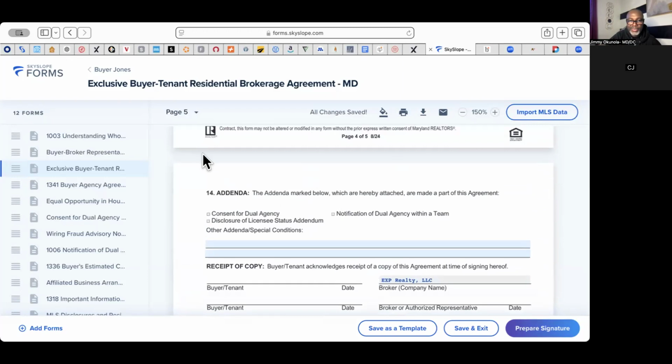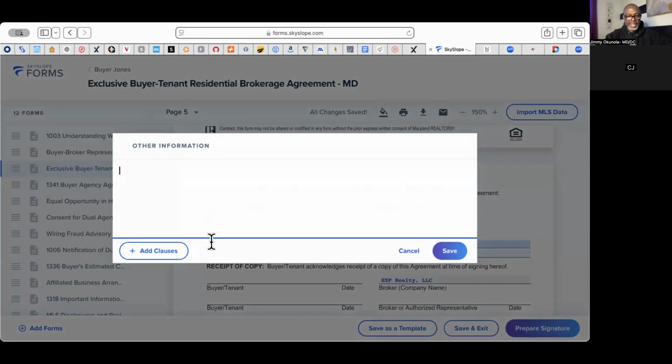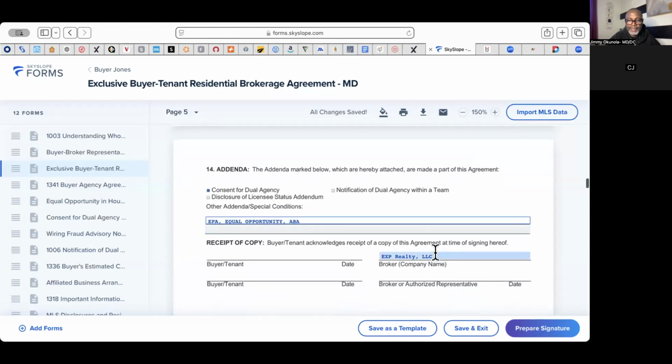So then over here is just you selecting what forms you're including, if you're including any of this. If not, you don't select what you're not including. If you have additional forms, like the EPA forms, NAR equal opportunity forms, stuff like that, you put those in there. Even things like ABA forms, the affiliated brokerage, you put down there. So that's what that is.